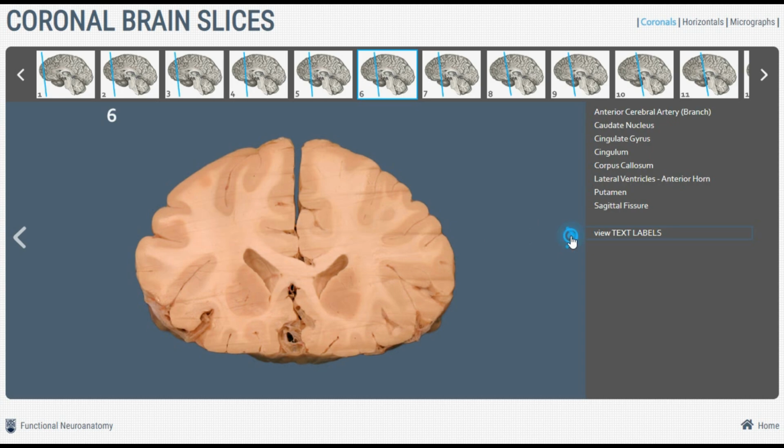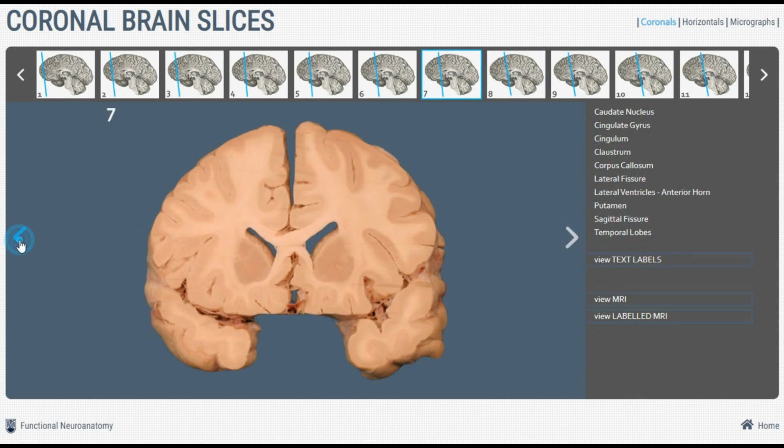We're going to go another step further posteriorly, although I did too many. And here, once again, we can see the caudate nucleus bulging out into the wall of the lateral ventricle, putamen here, and fused inferiorly at the nucleus accumbens.